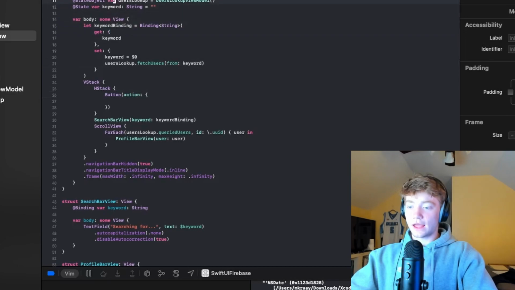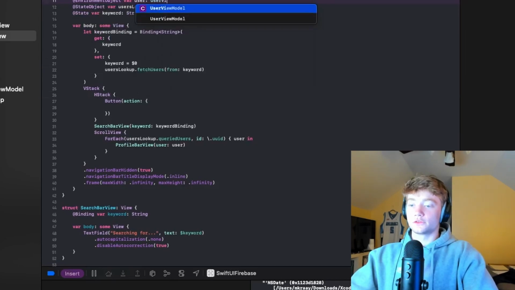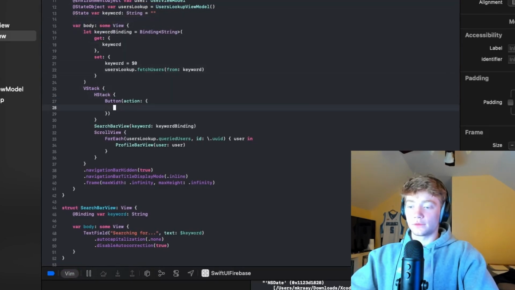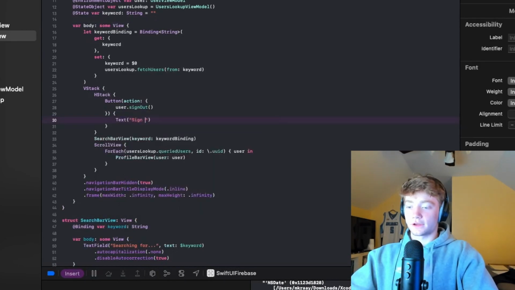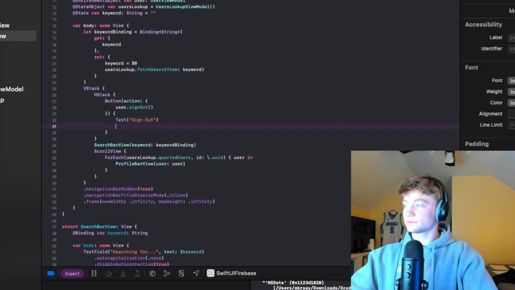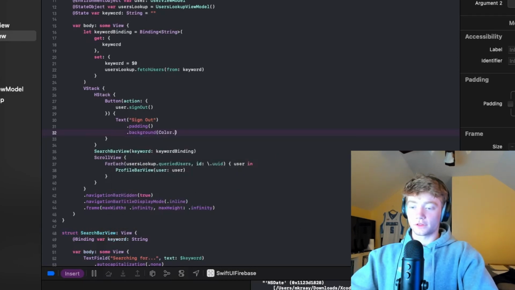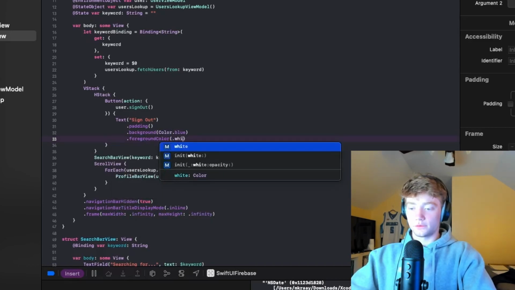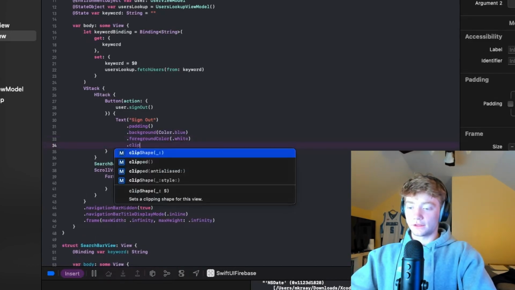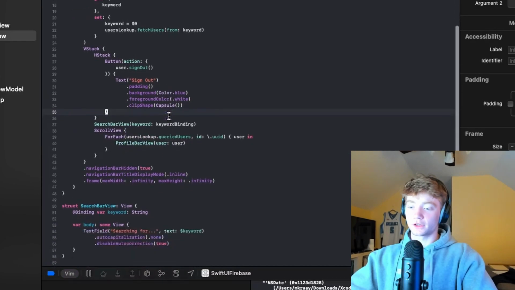And we also, I guess now we need to add an environment object var UserViewModel. And then we can just say user.signout. And then we'll just make this text. We'll say sign out. We'll add some padding. Add a background of Color.blue. Set the text, the foreground color, to white. And let's make it a clip shape of capsule. So that button should be looking pretty now.